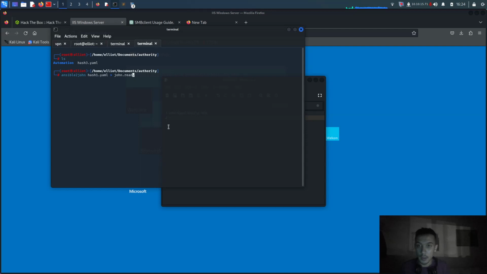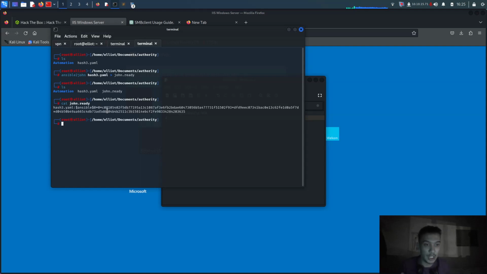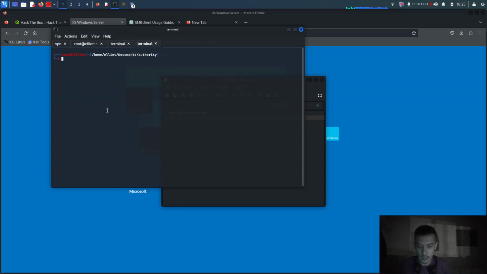For example, on hash2 and hash3 we get the YAML file, and then you have to check it for the cracked hashes. You have to use ansible2john on the hash3 YAML file, with john ready. If you do that, you will see the john-ready output is like a hash to crack. So now it's time to crack this hash. How can we crack it? You just have to use john with --wordlist=/usr/share/wordlists/rockyou.txt over there. Okay, don't forget about it.